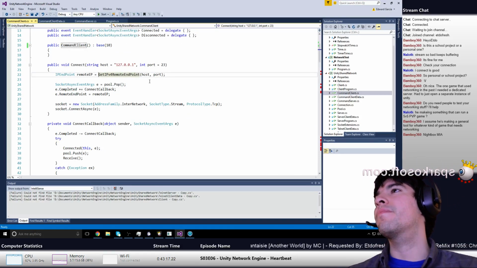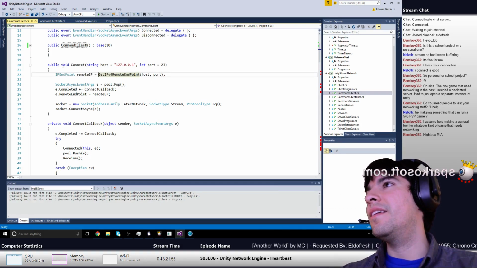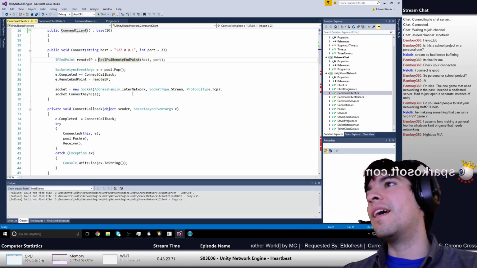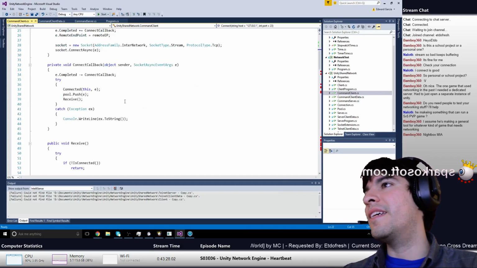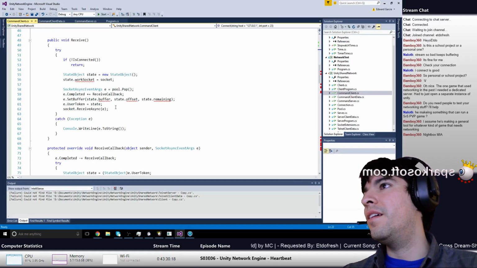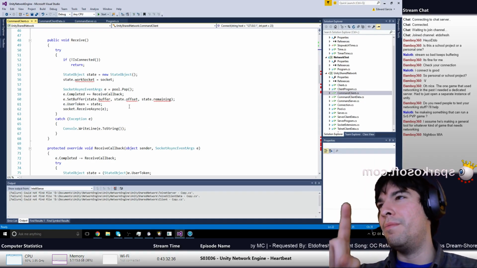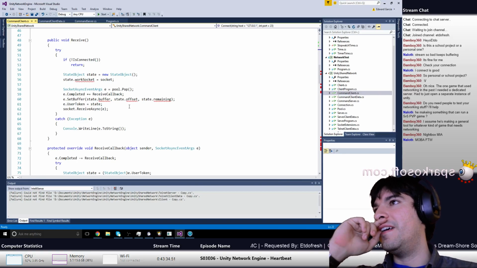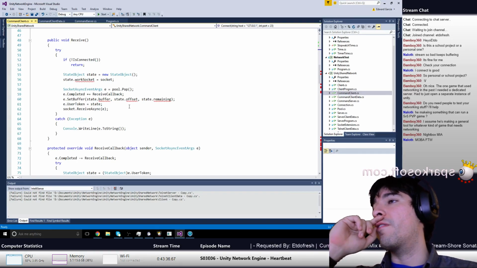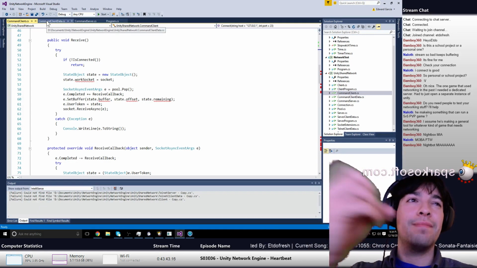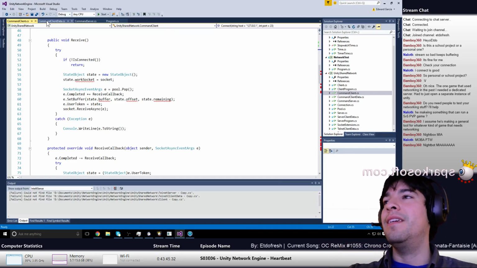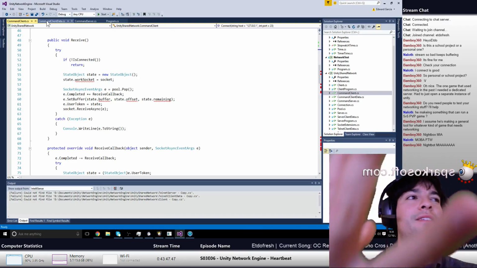Alright. So my command client here is... I gotta get my footing back. So we have all of this. This is the connect stuff. I'm not really worried about the connect stuff. When I receive something, that's what I want to see. So, crap. You see me here? I don't know what to do.